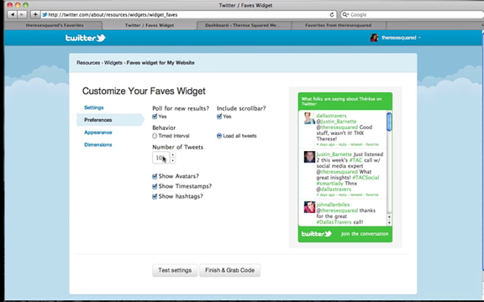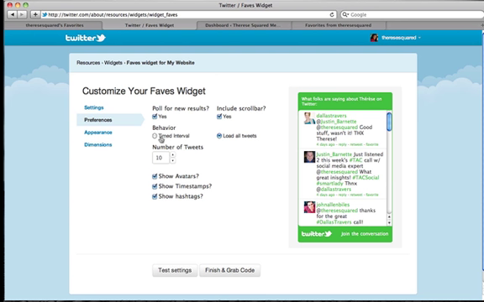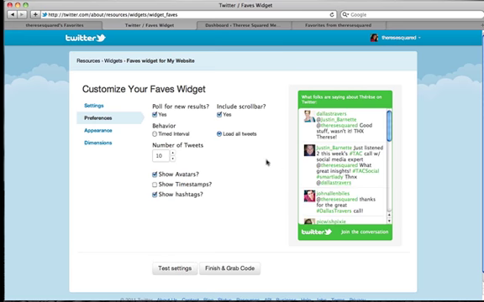Then go to preferences and make sure that these are the preferences. You can choose the amount of tweets, whether you want the scroll bar at the top to be there or not, whether you want the avatars to show, which are the pictures, whether you want timestamps, and whether you want hashtags to show. The only thing I would recommend is probably removing the time, so just not showing the timestamp. Even though it doesn't show up here, it is actually going to show up on the website with the timestamp removed. You can simply click on test settings and you'll see the timestamp is gone.